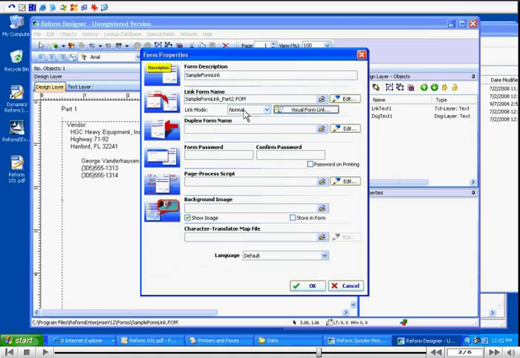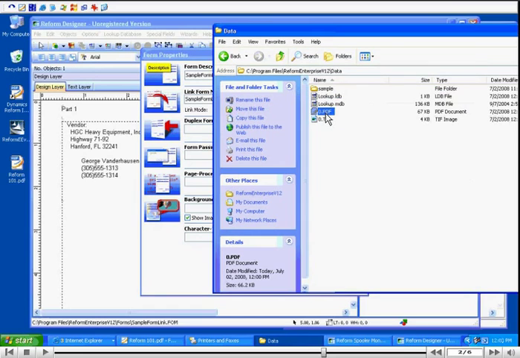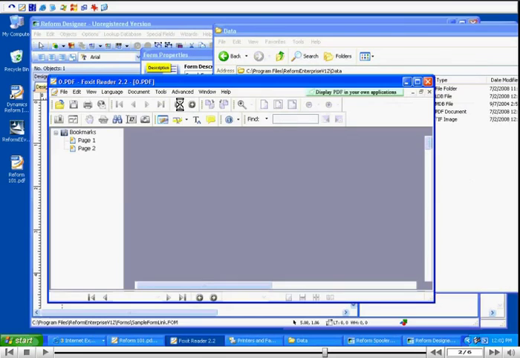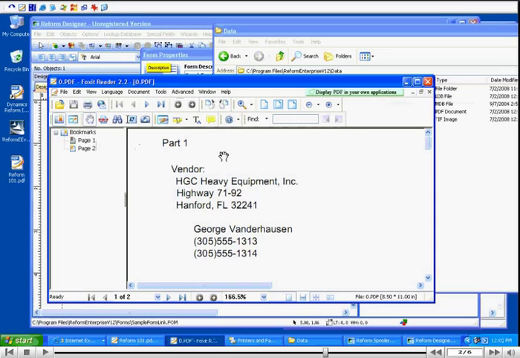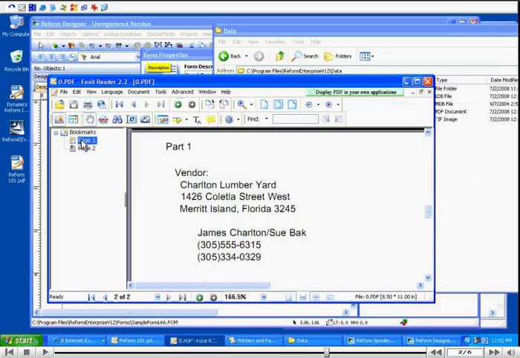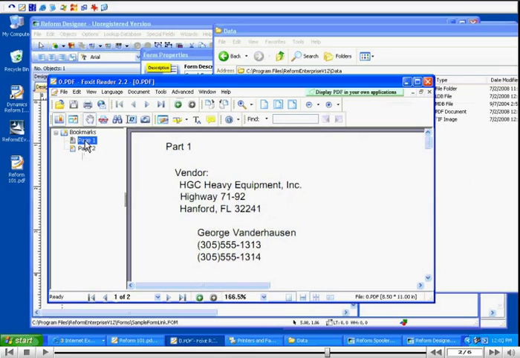Normal is how you see what I just did. You could see it processed the entire data stream on Form 1 because it did. So the data stream contained 2 pages, so it did both of these on Form 1, and then it processed the entire data stream on Form 2.